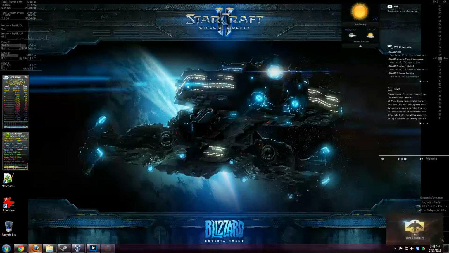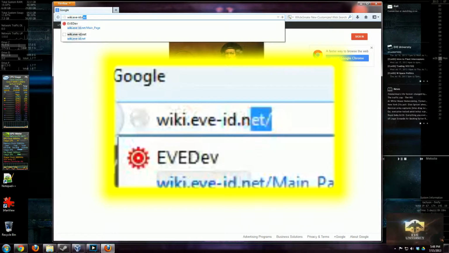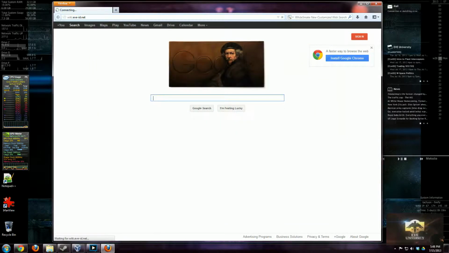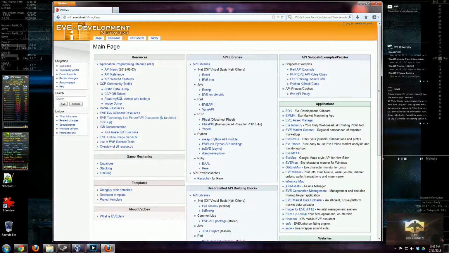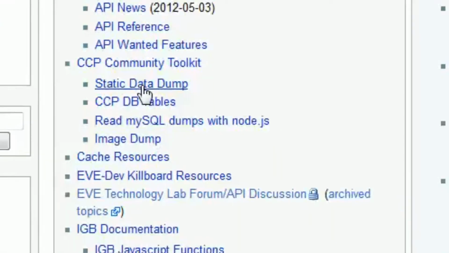To do that, we'll just open up Firefox and head over to wiki.eve-id.net, and that takes us over to the Eve Development Network wiki page. And anybody who's done any serious development for EVE Online probably already has this particular page bookmarked, and if you don't, definitely do it. But what we are interested in going into is over here, the static data dump link at the very front page of the wiki.